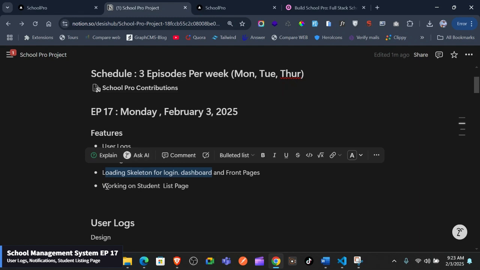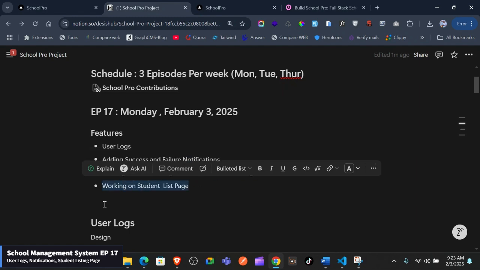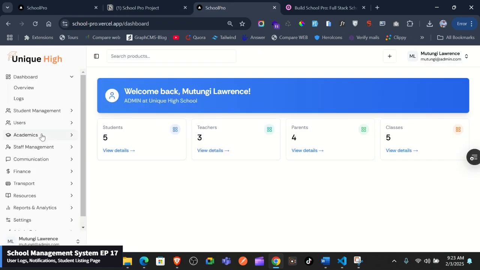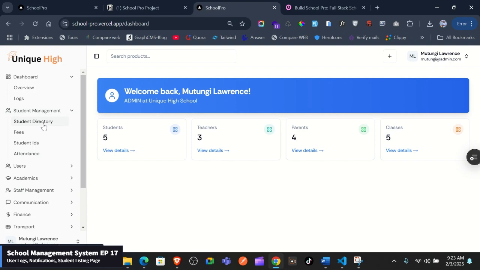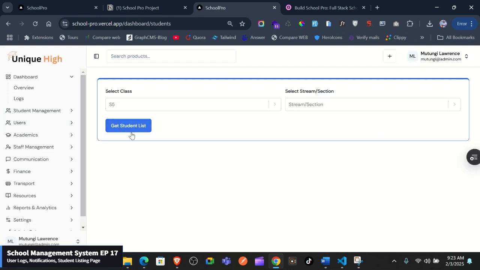And then lastly, we worked on the student list page, which we spent quite some time on. When you go back to the students here, in the previous version we were fetching the entire school student list. If you remember, we had all the students here, and that's what we were fetching in the first place. That is really not optimized. So instead, we generate the list of students you want to see.